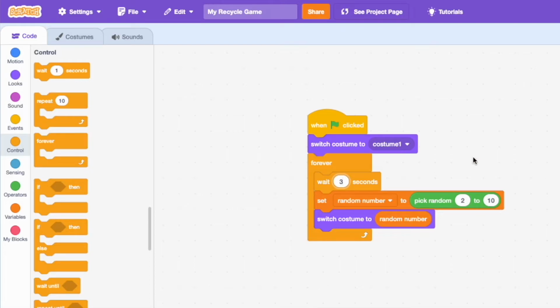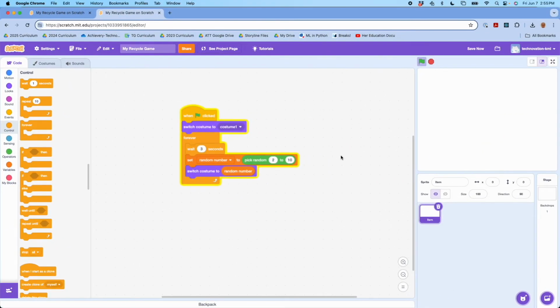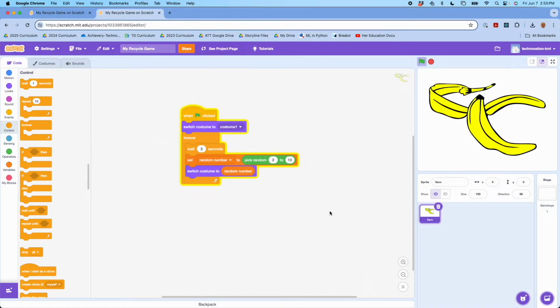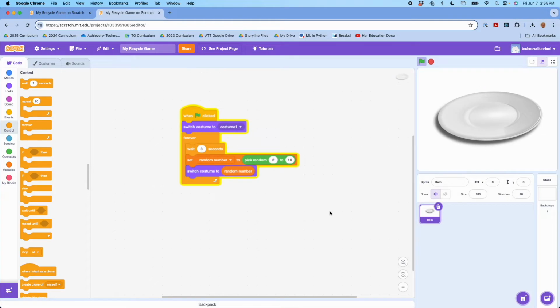Let's put this 3 for now, just to speed things up for the purposes of the tutorial, but we can change it to 5 later. So now let's try, and we've got our blank costume, then it's changing, and every 3 seconds it's changing to a different random costume, which is great.